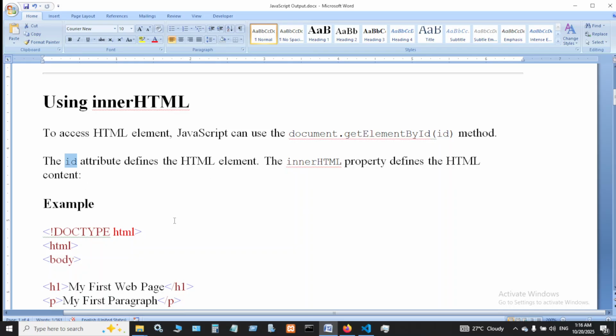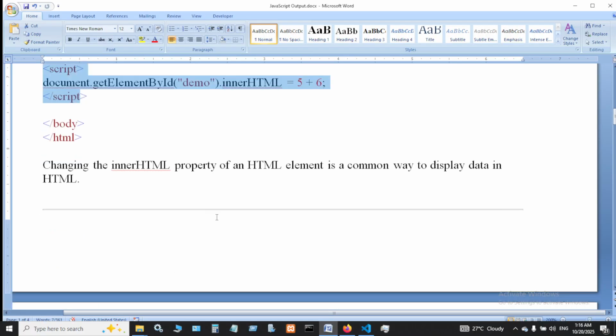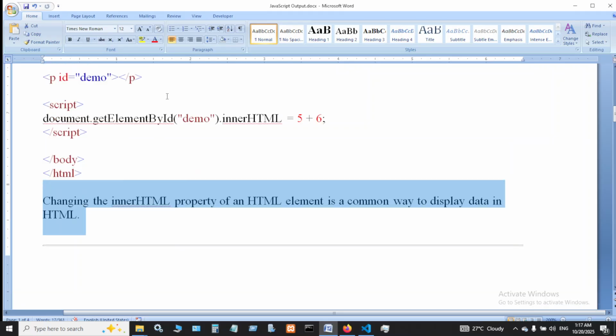So I'm going to display how all this works for you guys, so you can see. As you can see, the document is right here. This one is displaying HTML. The ID this one wants to display is from here, which is from the JavaScript. This is the JavaScript code right there. Changing the innerHTML property of an HTML element is a common way to display data in HTML.